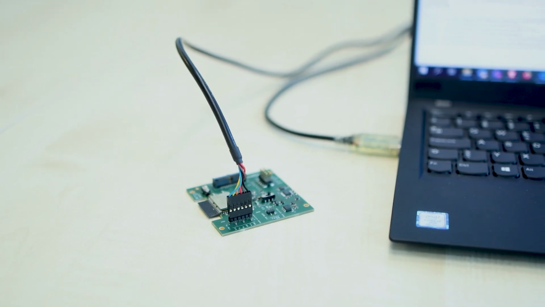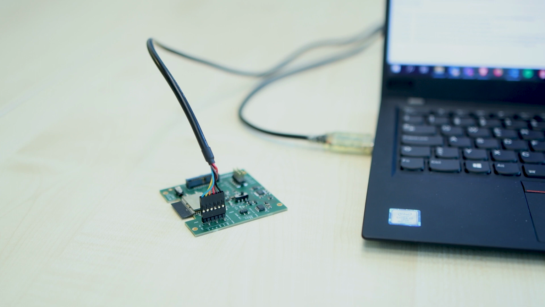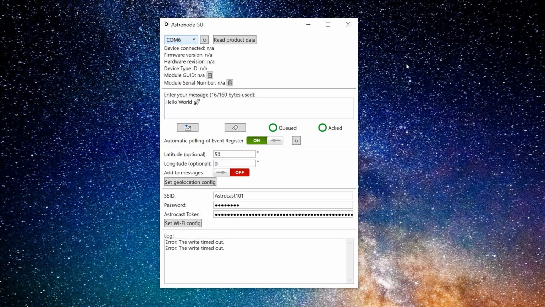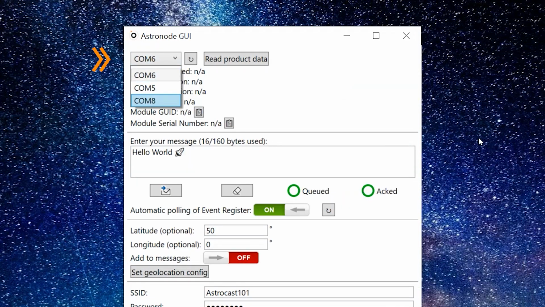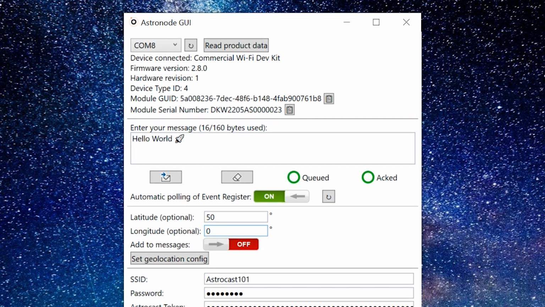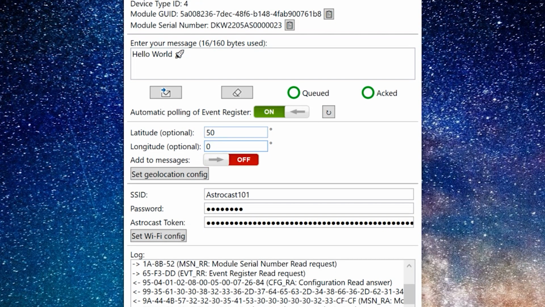Take the FTDI USB UART cable and plug the USB end to your computer and the FTDI end to the Wi-Fi board. Now launch the Astrocast GUI and choose the right COM port. Once the right COM port is selected, you should see the device name as Commercial Wi-Fi Board along with the firmware version, module GUI and the module serial number. Optionally, you could enter your latitude and longitude information and have it added along to your data. In this video, this information here will remain empty.